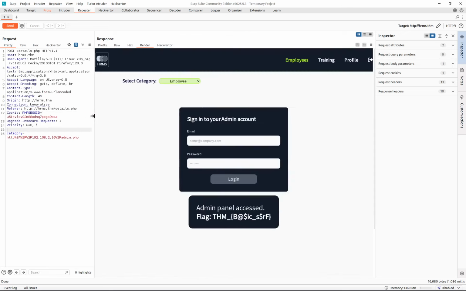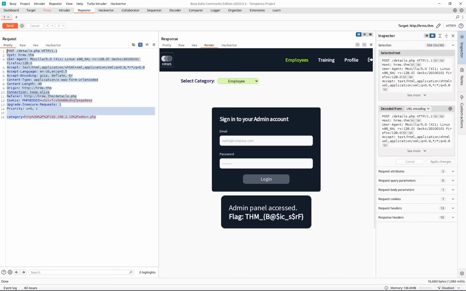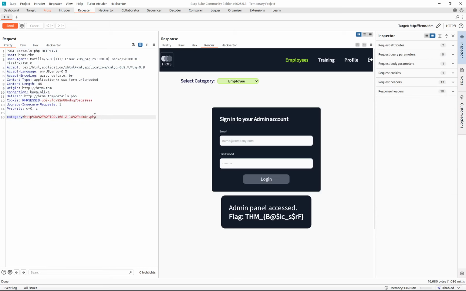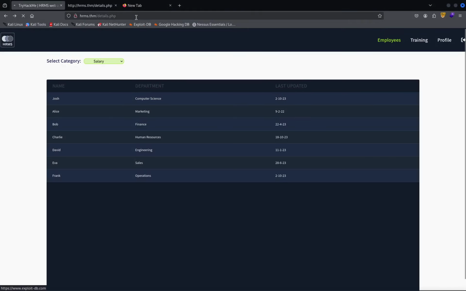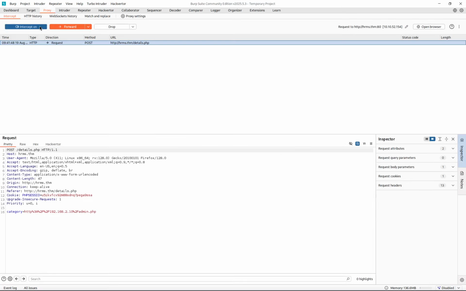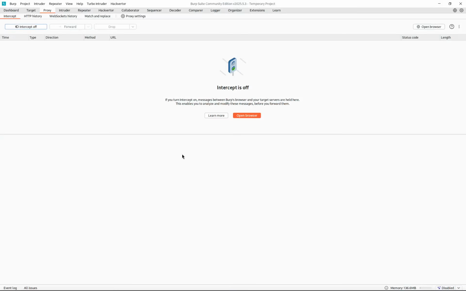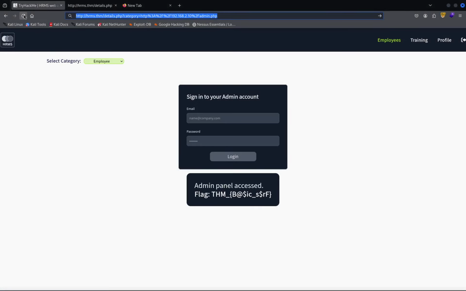Okay, so now we get something. How can we... let me get that category. So it's gonna be details.php. Maybe I need to provide that as a parameter like this. Oops. And let me turn off the intercept. Okay, we got that. Let me check the link.